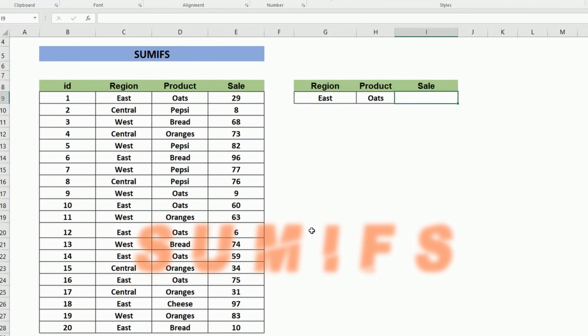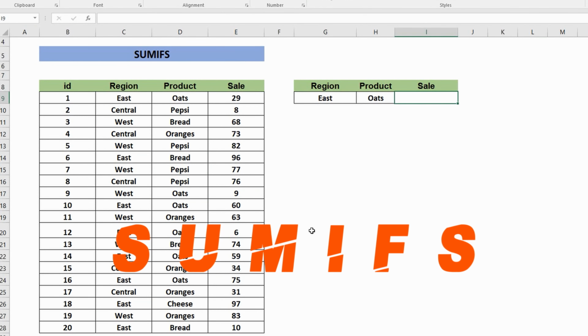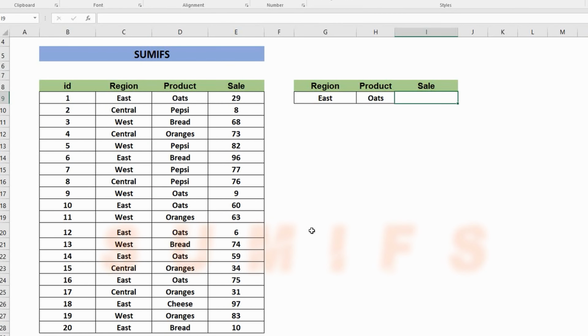Sumifs formula. Now let's take it up a notch with the Sumifs formula. It allows you to add up values based on multiple criteria. In the example, we have the sales data of different regions and products. If you want to total sales of different region and product, type is equal to Sumifs. Hit tab button.